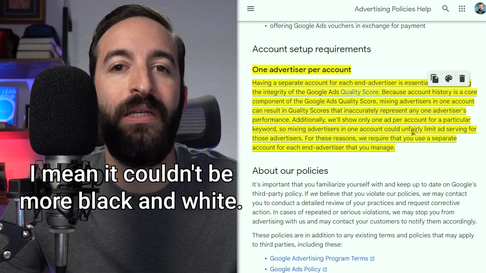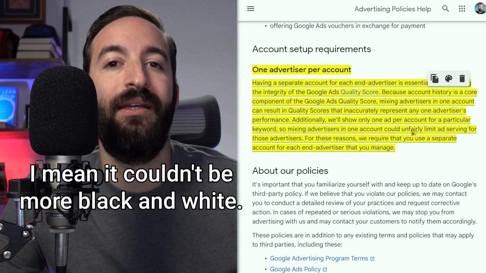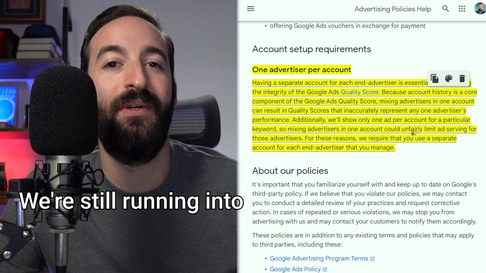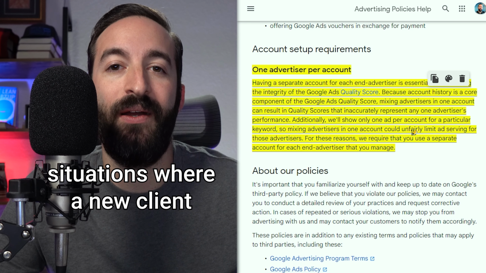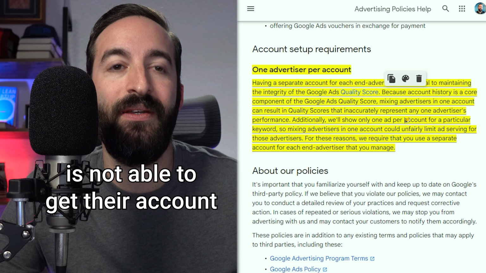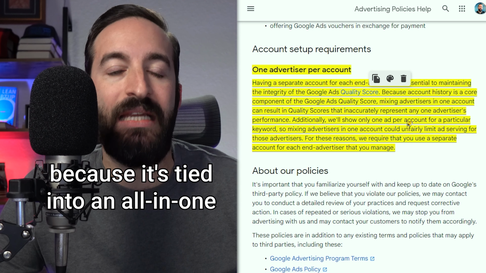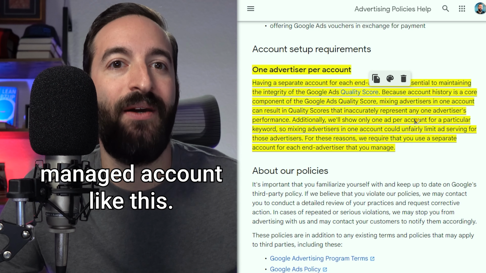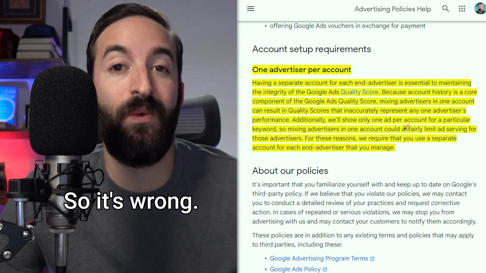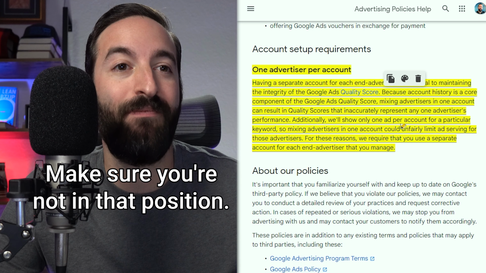I mean, it couldn't be more black and white, yet we're still running into situations where a new client is not able to get their account because it's tied into an all-in-one managed account like this. So it's wrong. Make sure you're not in that position.